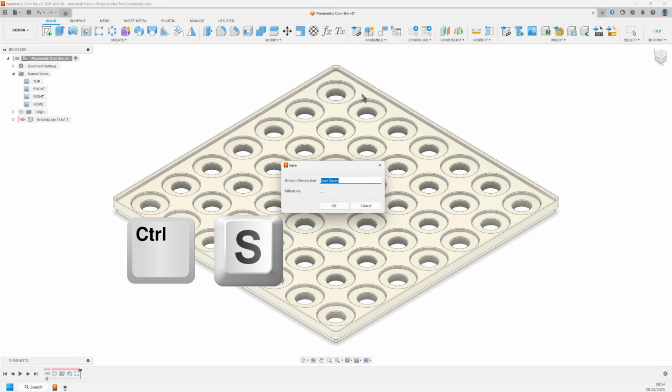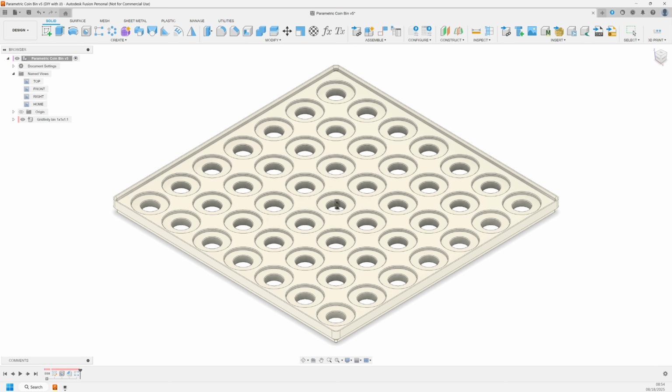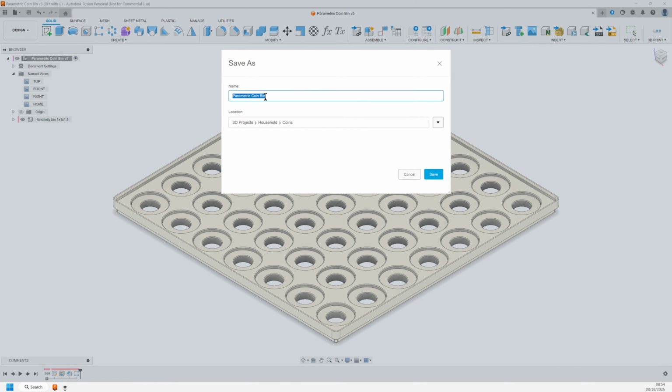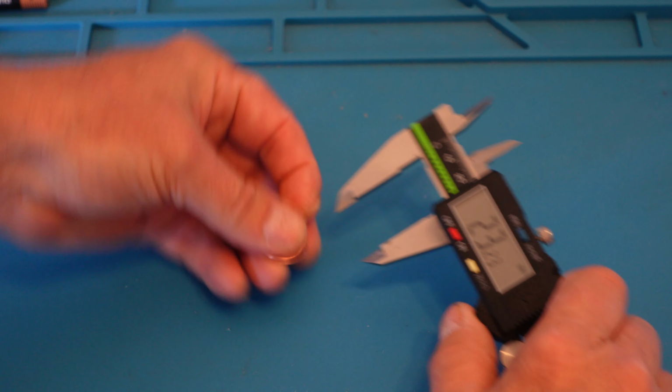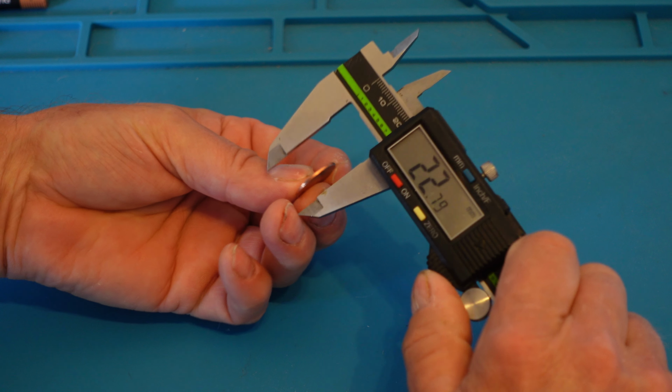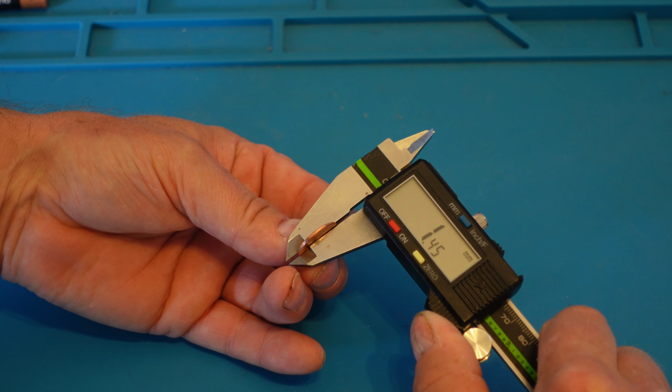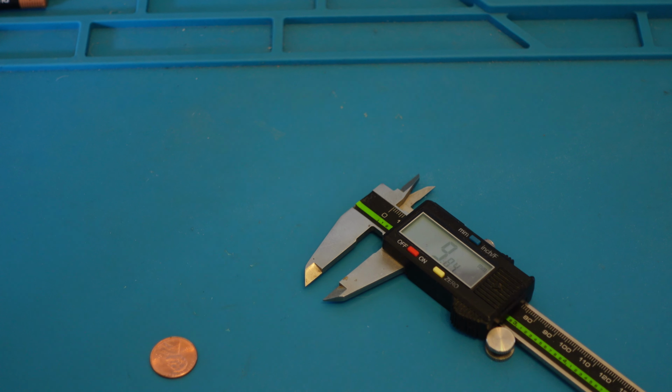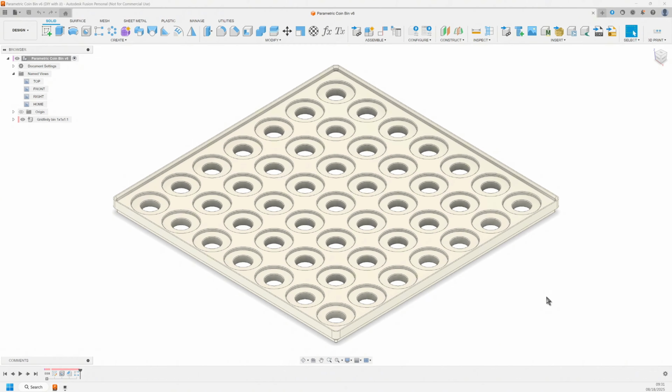Time to save the file. You can also choose to save it with a different name by clicking File, Save As. Since I'm going to verify that I can parametrically change the coin size, let's save it as a quarter. Now I'm going to make a bin for pennies. Let's measure it. 19 about for the diameter and about 1.5 for the thickness.